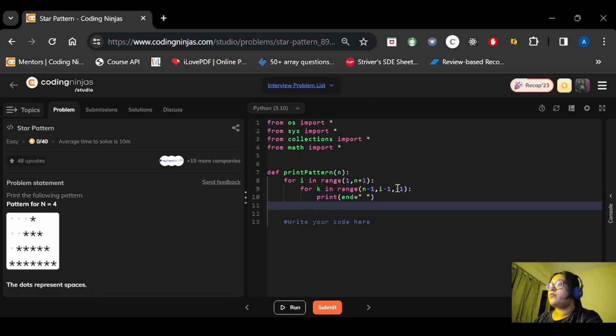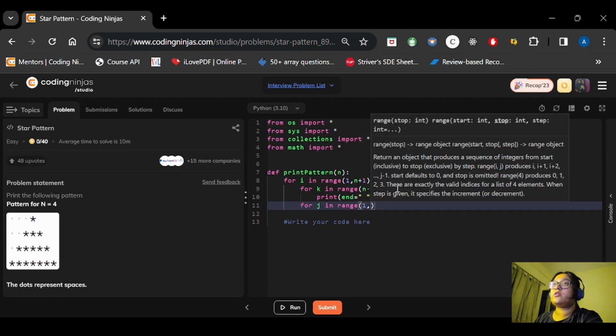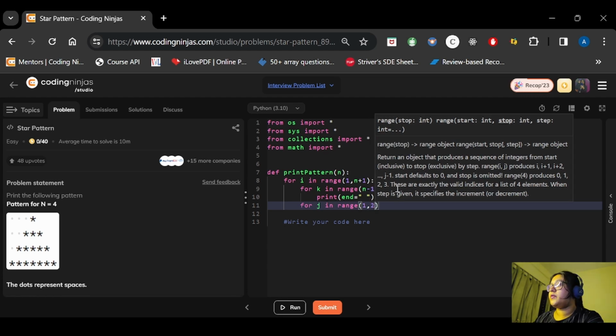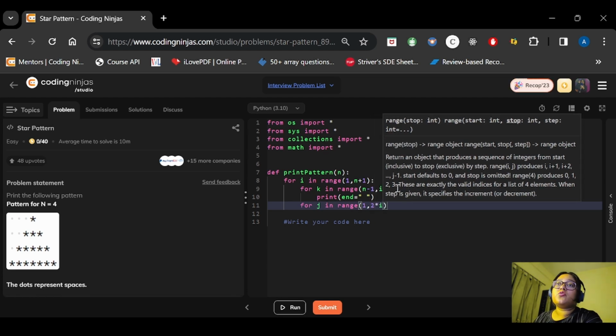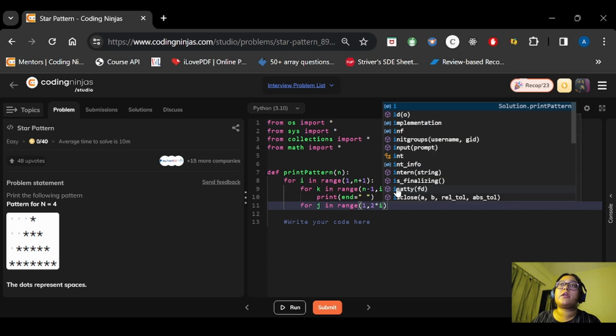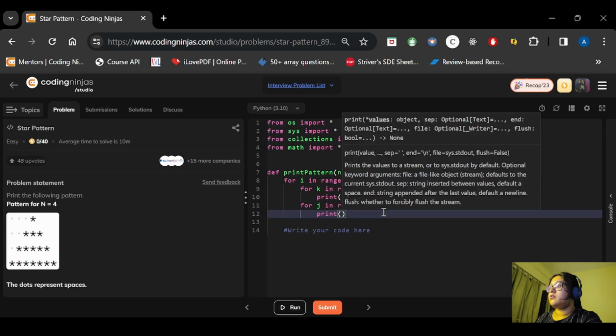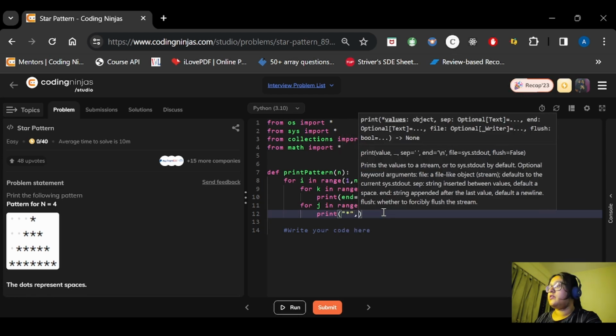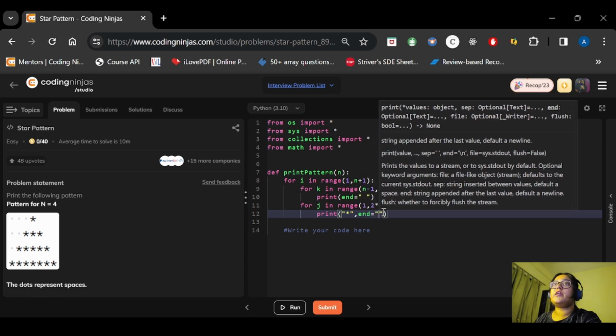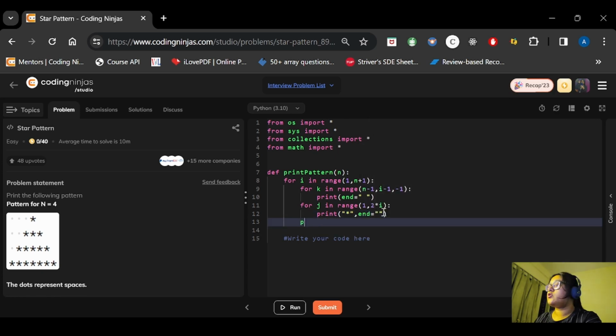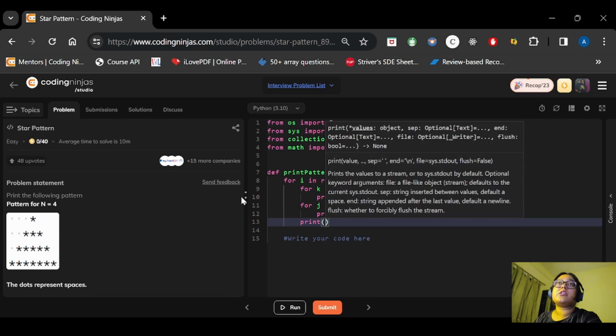Now we will have another loop which will be printing the stars there, so it will be starting from 1 and it will go till 2 multiplied by i. Usually what we were doing is i minus 1, right? But here it will go till 2 i minus 1 only. So we will leave it like this and we will print the stars, and we will end it without spaces. Now after this loop, we will print an empty print, which will change the line.